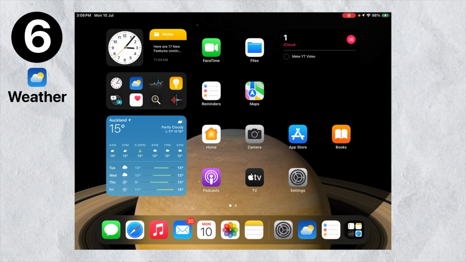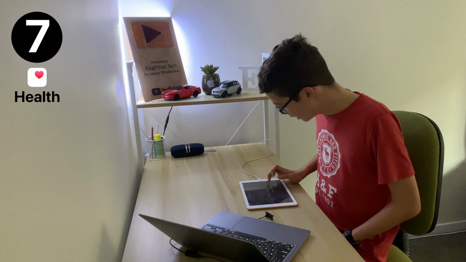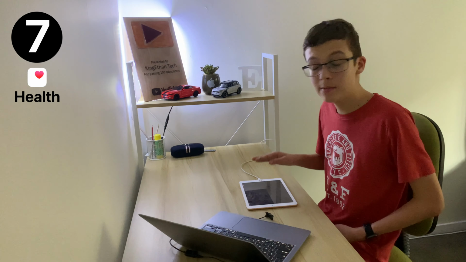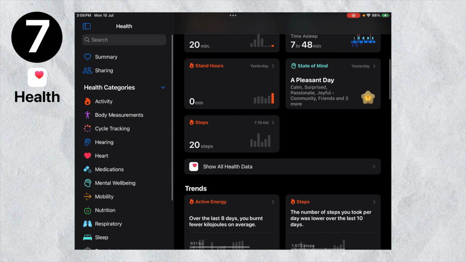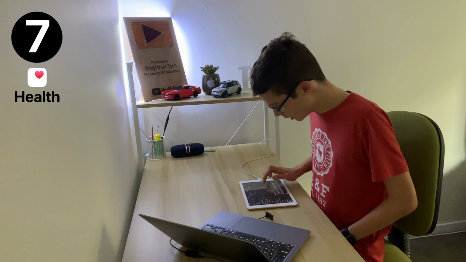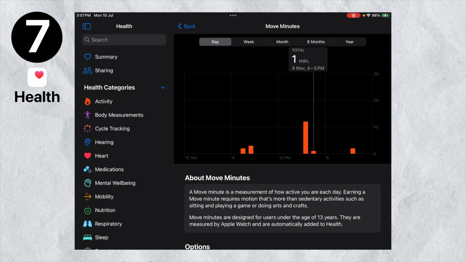Another app that's now on iPad is the Health app. Again, it takes all of the same data from your iPhone and populates it into here, into the Health app. You can see that everything's a lot bigger and a lot easier to read.